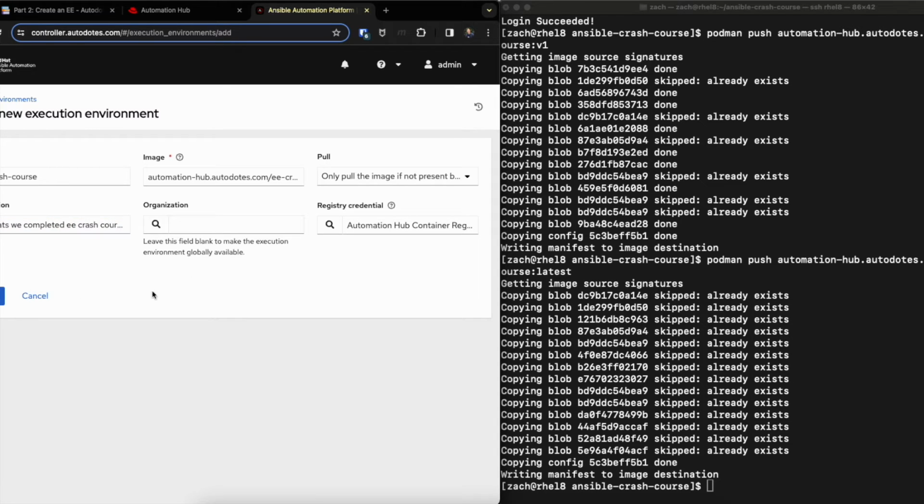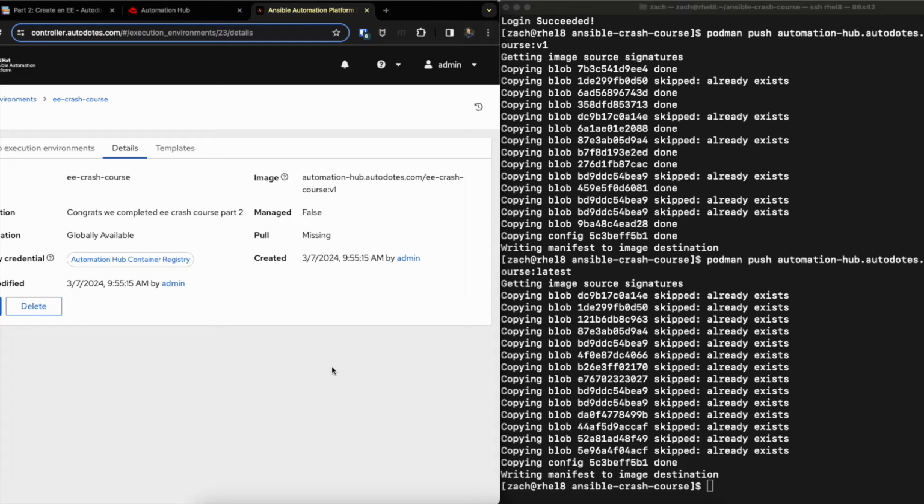So give a description and save it. So that's it for part 2, right? You have now created an execution environment image, you've pushed it to your private Automation Hub, and then you've created a reference to it in Ansible controller.